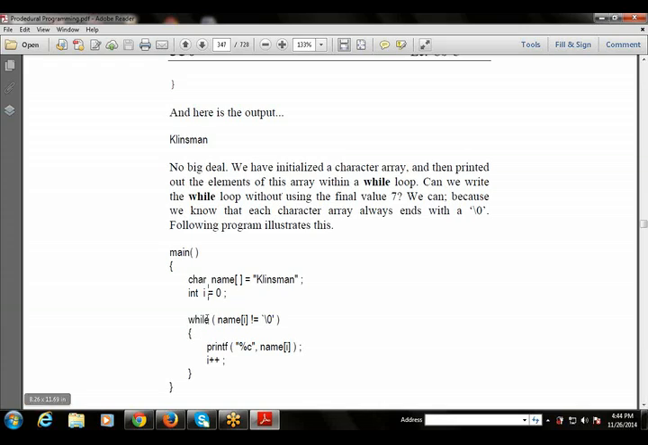Now check the condition. What is the condition? While name[i] is not equal to null. That means going into the loop, starting from 0 until it becomes null. So this is the condition: name[i] is not equal to null. At the 0 location it will be printed, at the 1 location it will be printed, at the 2 location it will be printed.